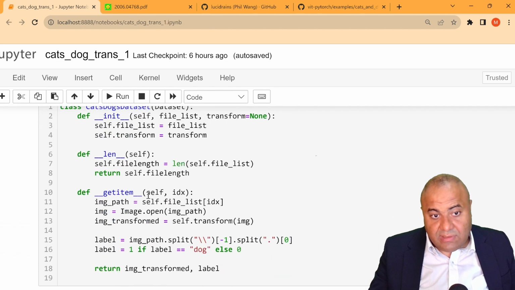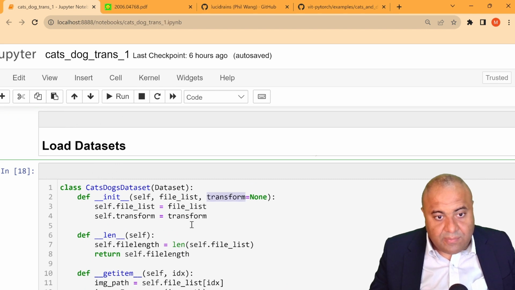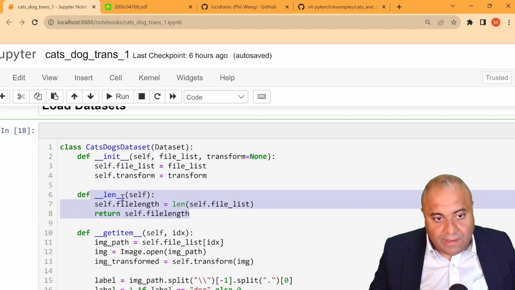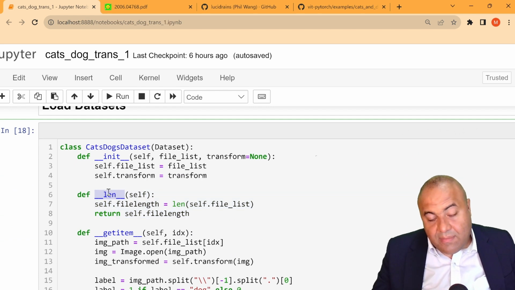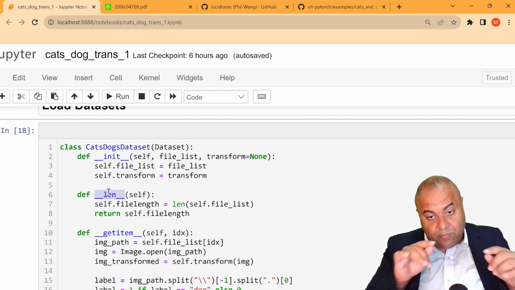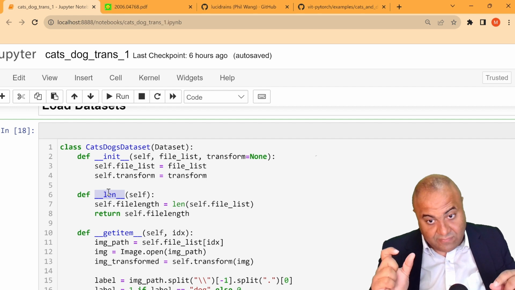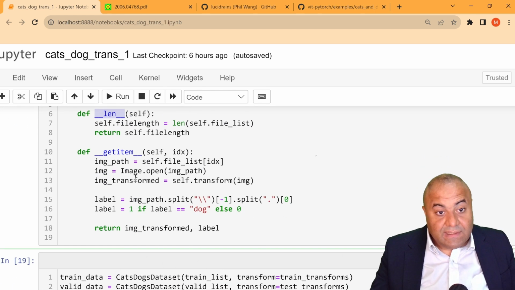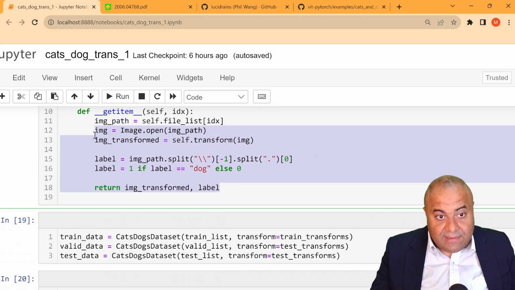Loading the image, nothing, just the same thing. We just add the file data. Transform is this one, we just did it. And len is a little bit strange, but when you put len on the data, you will have the size of the data, or the file length, how many images you have. And here is where you get the image. Basically, this is the dataset.